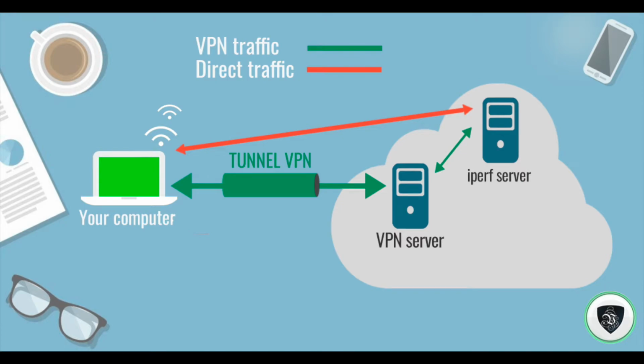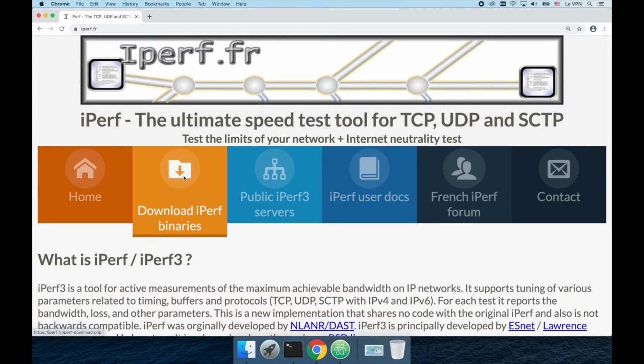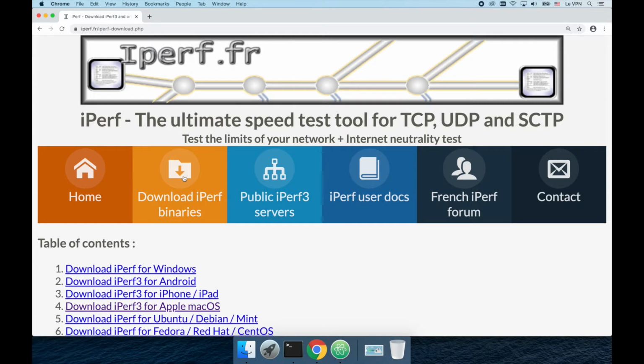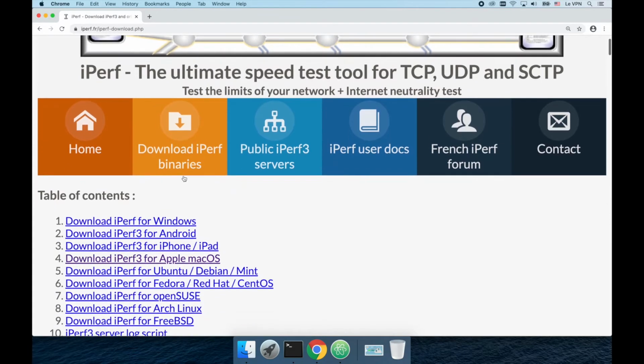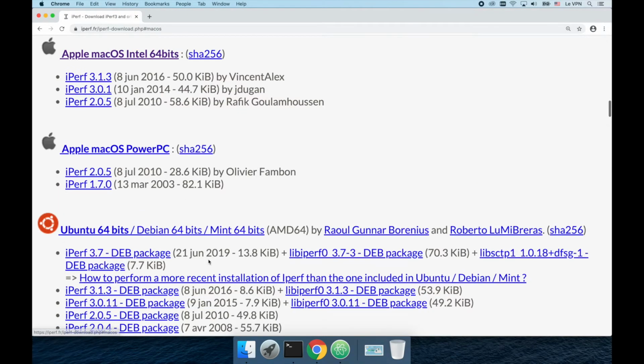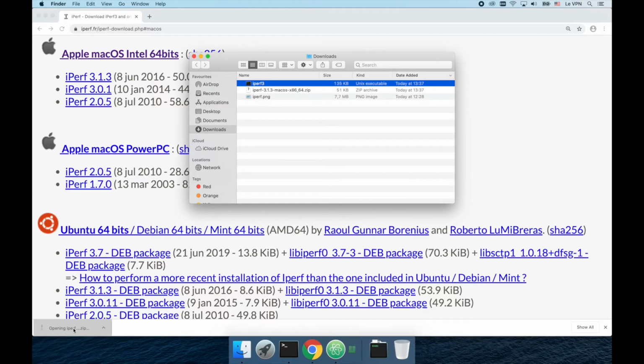Let's get started. The first thing you need to do is to go to iperf.fr website and download the binaries. It is available for different platforms, but we will use macOS, so let's go ahead and download the latest binary executable. We should click on it to extract the files, and iperf shall now be available in our downloads folder.